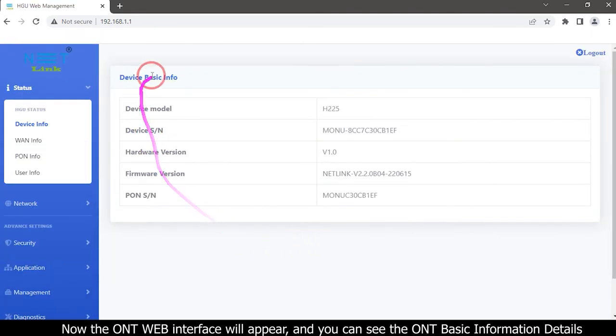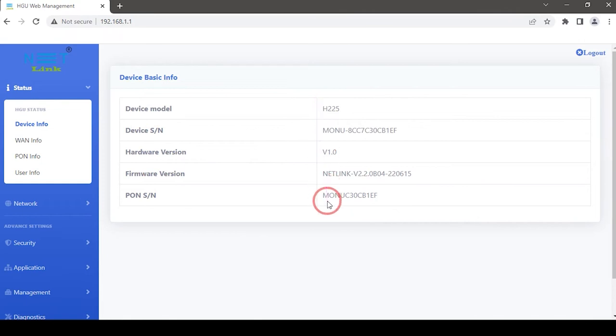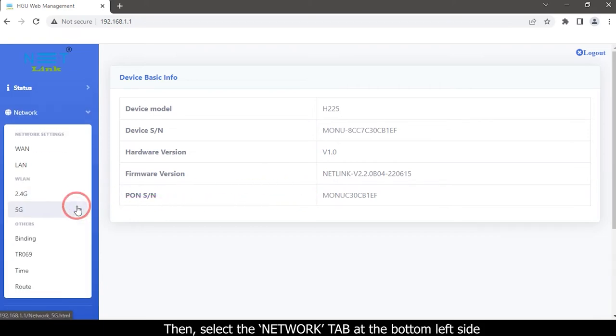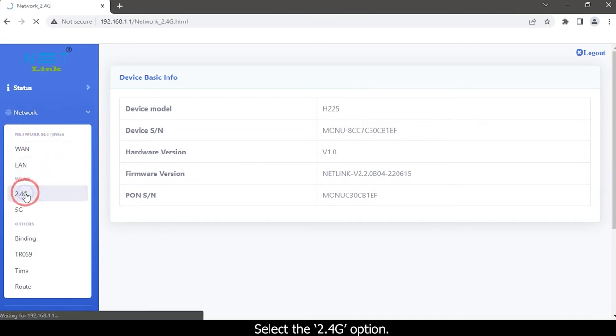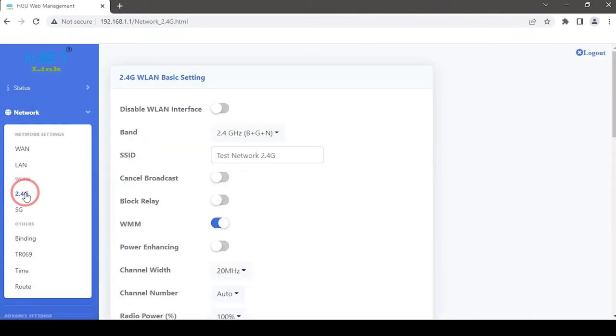Now the ONT web interface will appear and you can see the ONT basic information details. Then select the network tab at the bottom left side. Network settings options are available here. Select the 2.4G option.